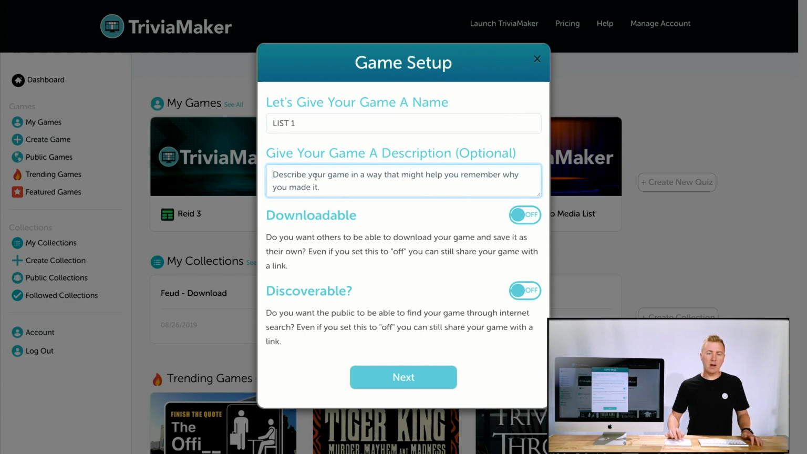Then right here you have the option to give a description, to remind yourself why you did this, or to describe it to somebody else that might be interested in downloading it. And then you have these other toggles: downloadable and discoverable. I'm going to talk about these real quick. Discoverable basically makes your game a public game that will show up in the public list of games so that people can click on and play your games.